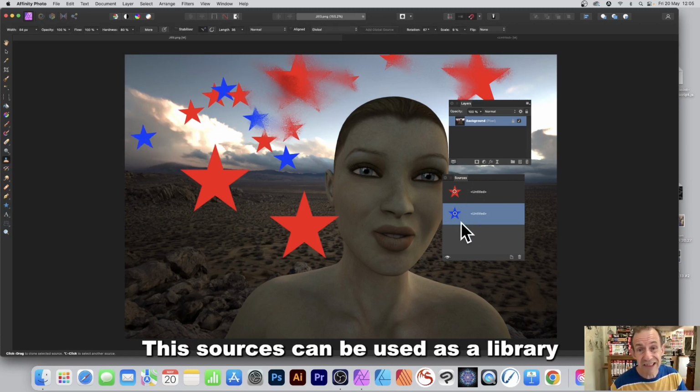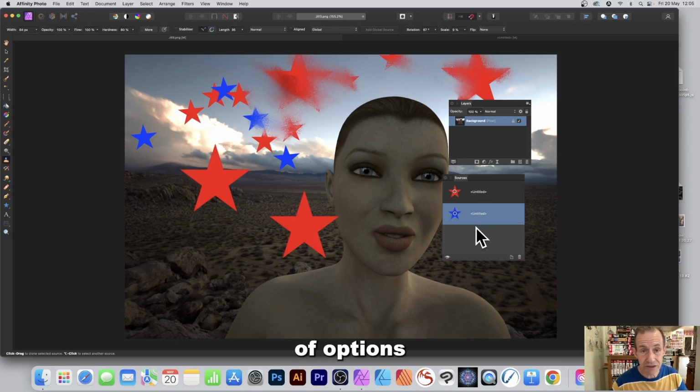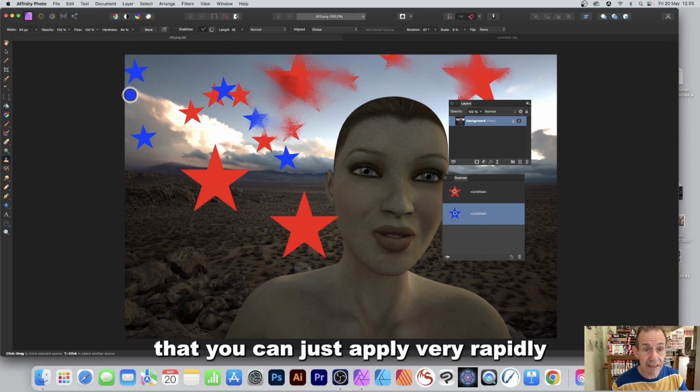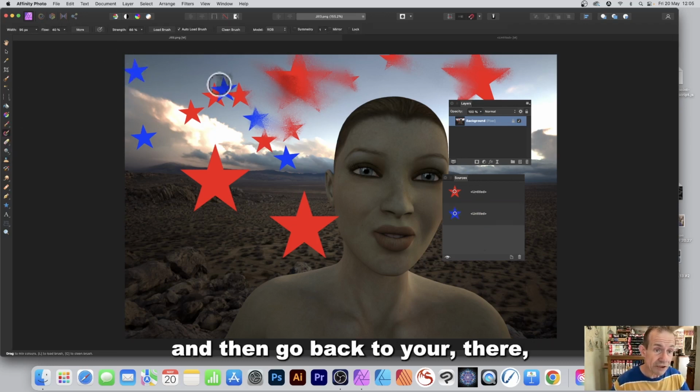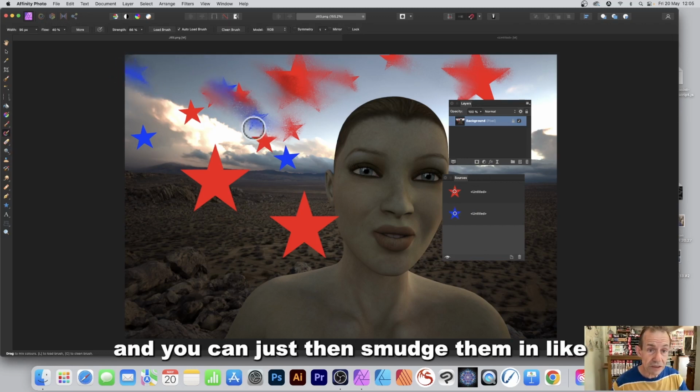As a source, this sources can be used as a library of options that you can just apply very rapidly like that and then go back to your there and you can just then smudge them in like that.